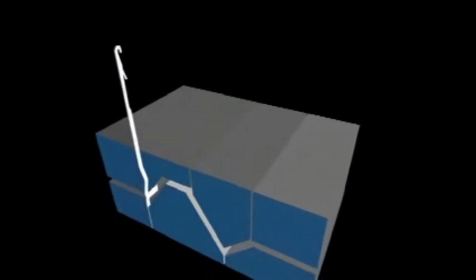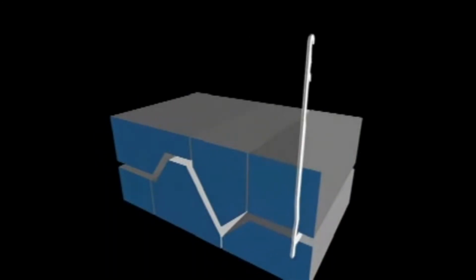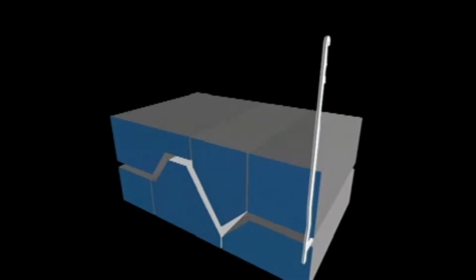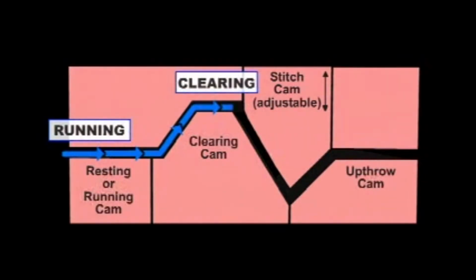In this illustration with a side view, you see how the butt of a needle guides the needle through a path formed by cams. Each cam is designed to allow the needle to run straight or to move up and down. Here's how the needle travels through various stages. At the rest or running position, the needle runs straight over the rest cam. When it hits the clearing cam, it rides up at a steep angle, which forces the needle to rise and clear the old loop. Then the needle drops when it contacts the stitch cam.